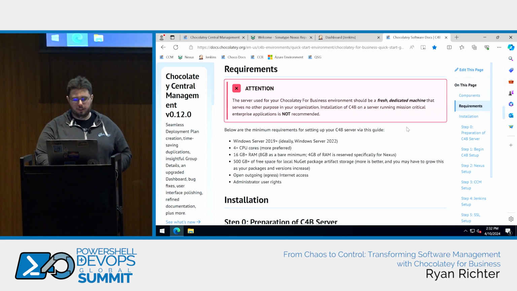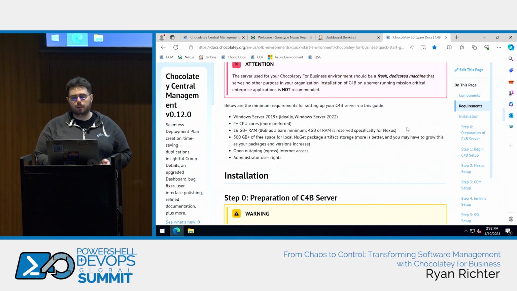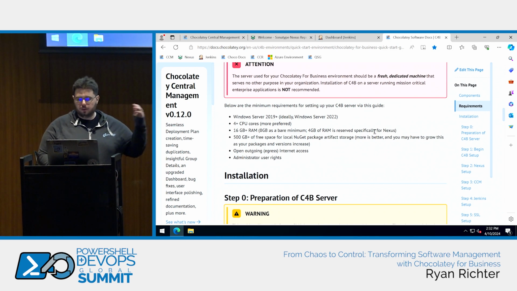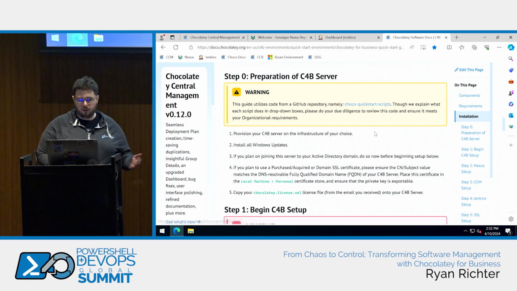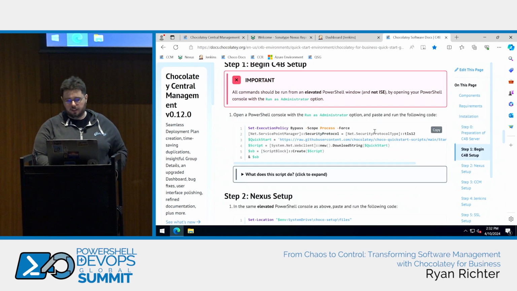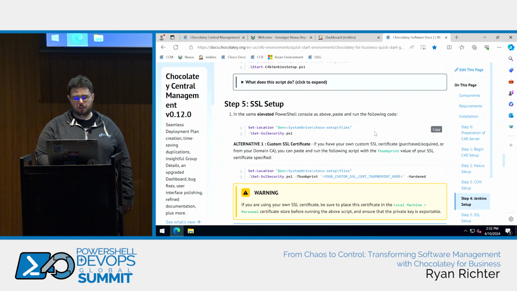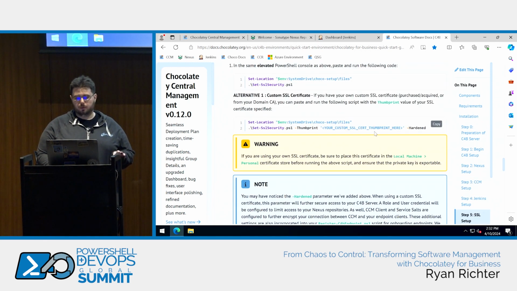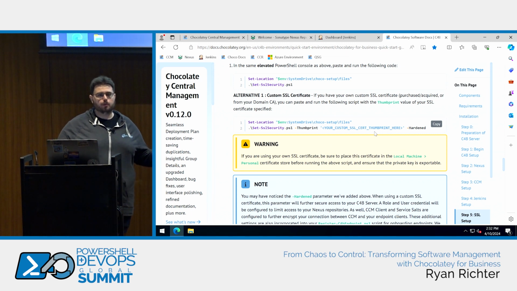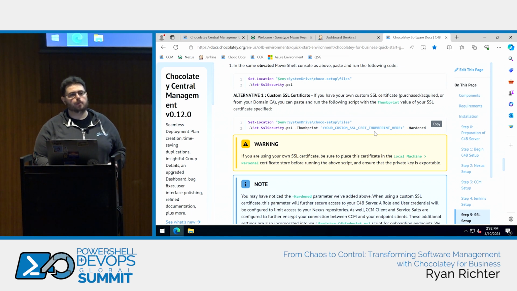The nice part with this is as long as you show up with a Windows 2019 or newer server with 4 CPU cores, 16 gigs of RAM, and a little bit of hard drive space, basically you copy and paste 5 PowerShell scripts to set up all of that infrastructure. We've taken care of the hard code for you. Literally, you just have to run the PowerShell.